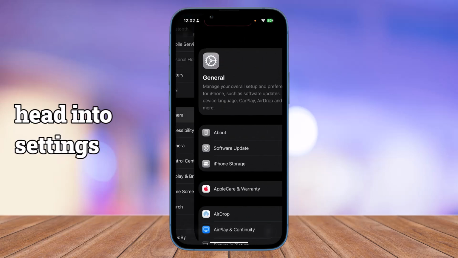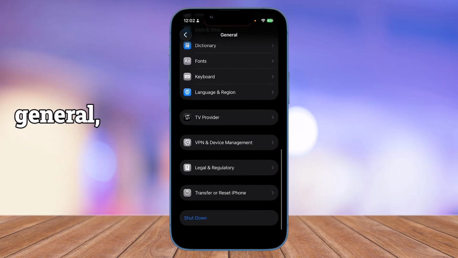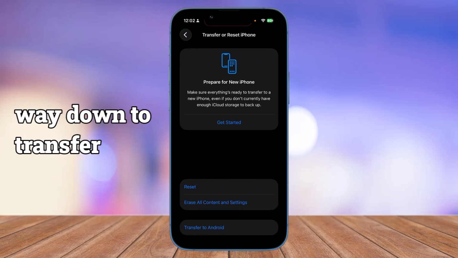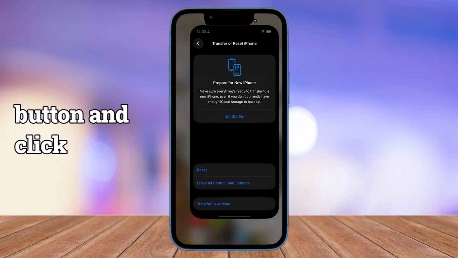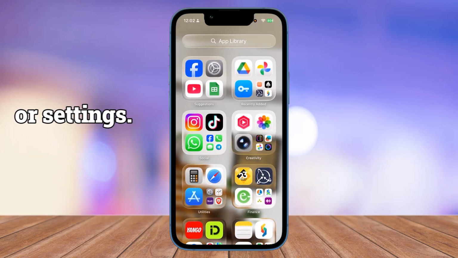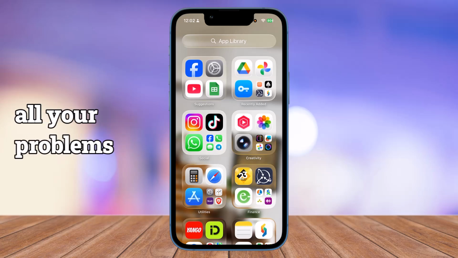Then head into settings directly and then head to general, scroll all the way down to transfer or reset. Click on the reset button and click on reset all settings. And now simply go ahead and restart your mobile and all your problems should be fixed.